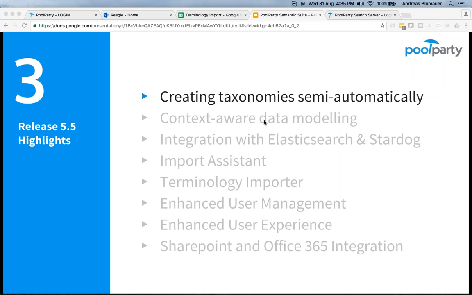Secondly, we've been working on a so-called context-aware data modeling. For those who are familiar with the underlying SKOS model, it's now possible to make use of the in-scheme relation for that purpose. So you can state that several concepts are part of a certain context or not. And I will give you a little example based on the Brexit scenario we are currently observing.